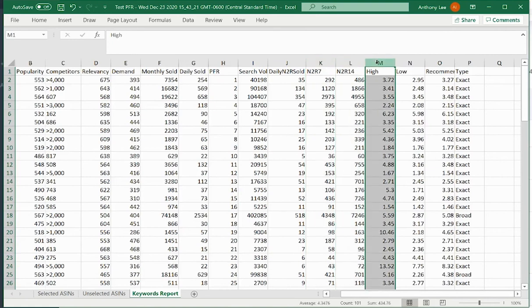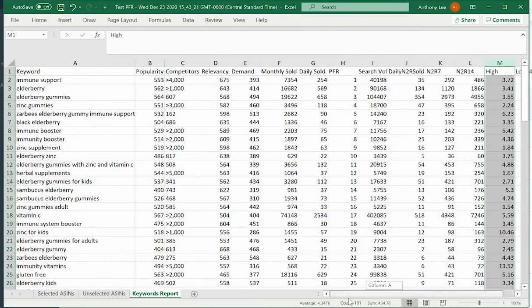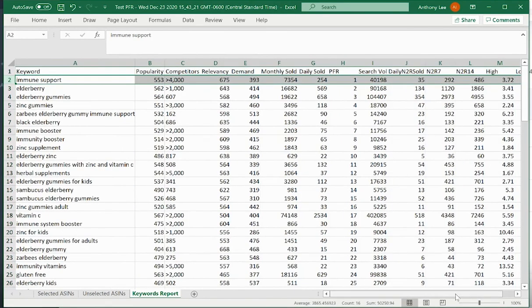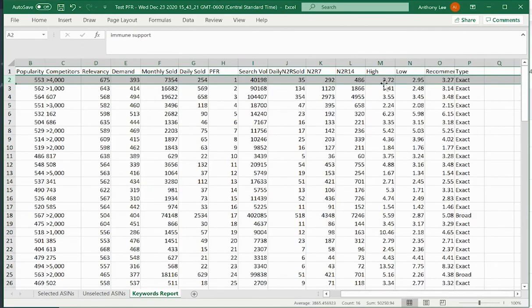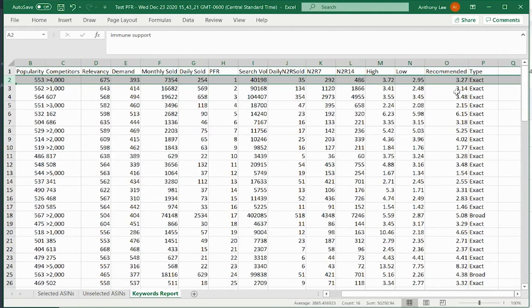And then these are actually PPC recommendations for that keyword. So like this first one we're looking at here is immune support. These are bid suggestions. The high bid amount, the low bid amount, recommended bid amount, and then whether or not it should be an exact phrase or broad match. So this whole section here is PPC suggestions, and that is the report.